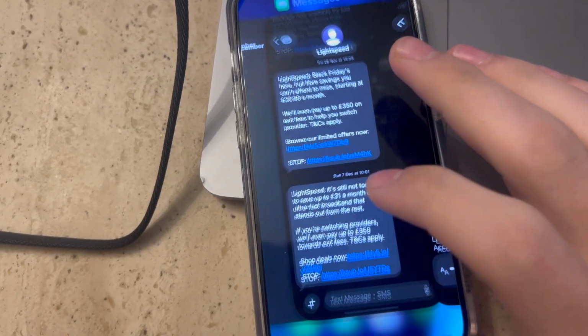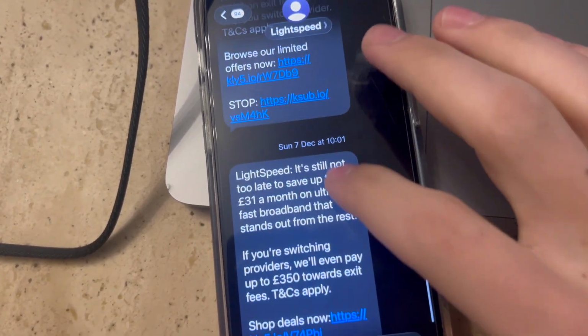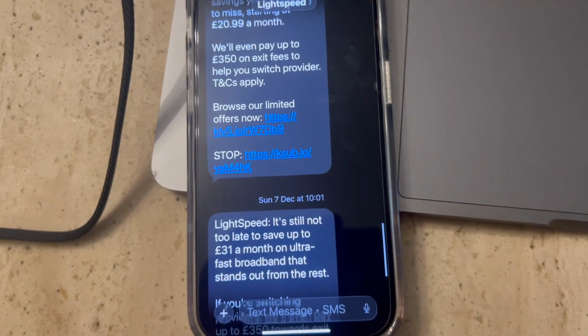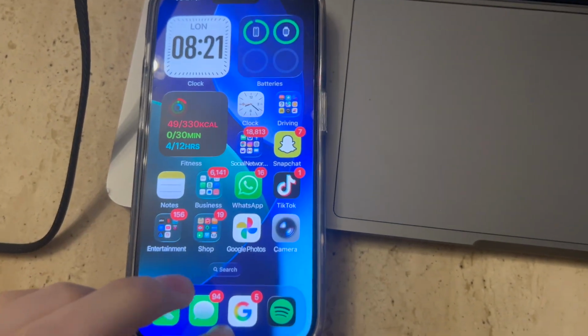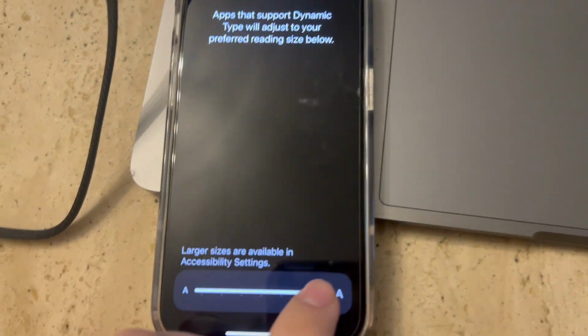I have an example text message here. Yeah, see, that's all a lot bigger. That's only changing the text. If we go here, everything else on the phone is still the same size it was before. So I could put that text back to normal.